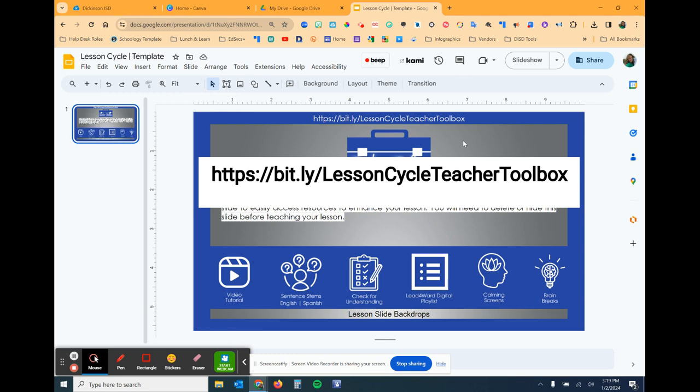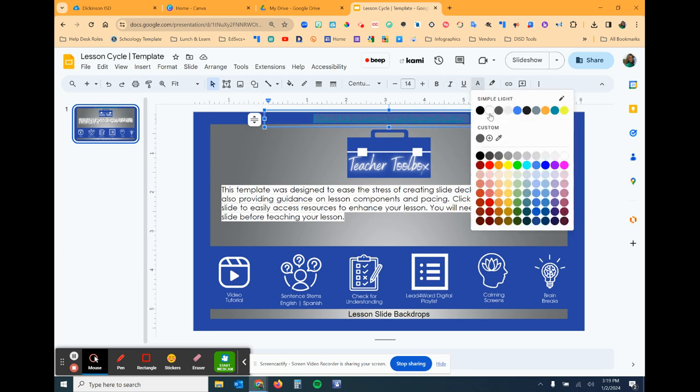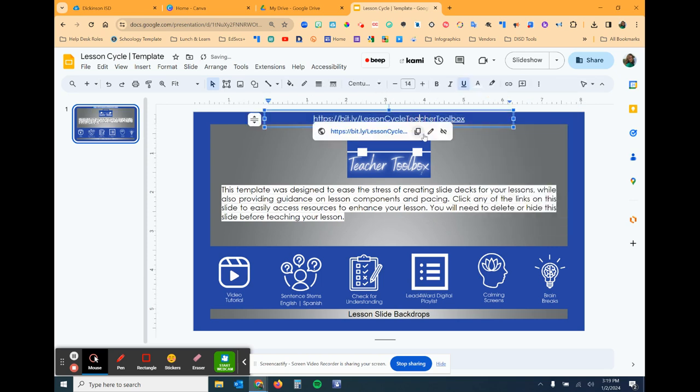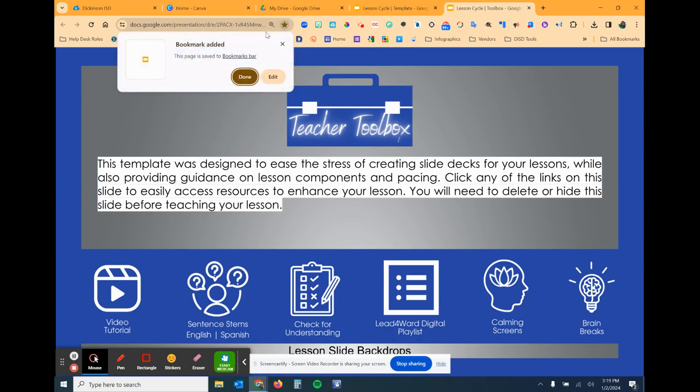It is case sensitive. So what I recommend is to go ahead and, I'll hyperlink this so y'all won't have a problem with it. And let me change the color back. All right. So go ahead and go to that link. It's going to redirect you. And then click the star right here to bookmark it. And then hit done.